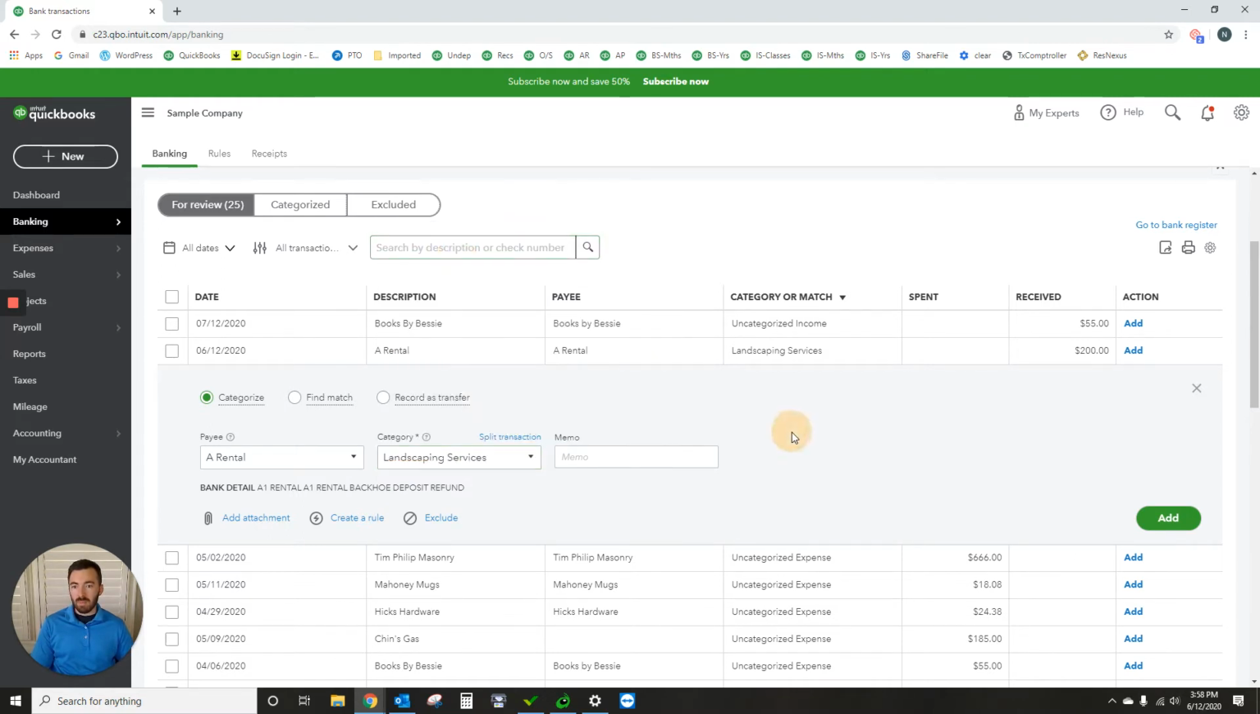landscaping services. So QuickBooks didn't recognize this $200 deposit as a payment of invoices because it's actually paying off 2 invoices in 1 deposit. If we had made 1 invoice for $200 and we had this deposit in the bank feed of $200, then oftentimes QuickBooks will actually recognize the correlation there and recommend that you match the transaction. But because it's not recommending that to us, let's go ahead and hit Add.